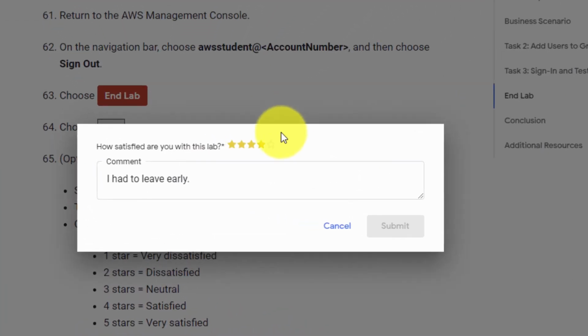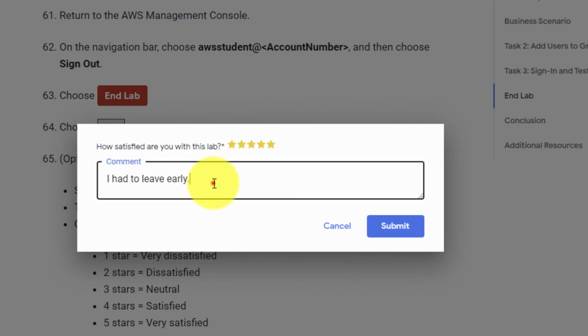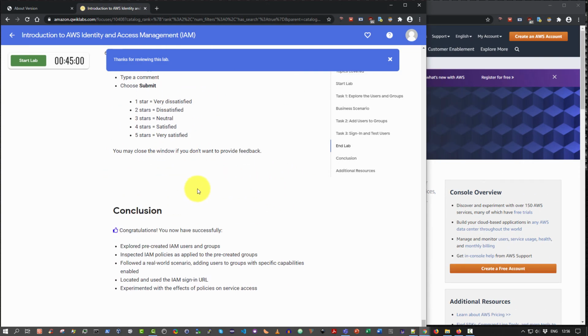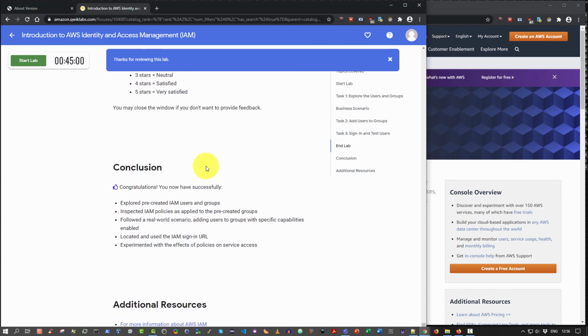And optionally leave stars. And I'm going to type great lab. Thank you. I suppose, not to be pedantic, but lab should be lowercase. Great. Click submit. And we have completed the lab.